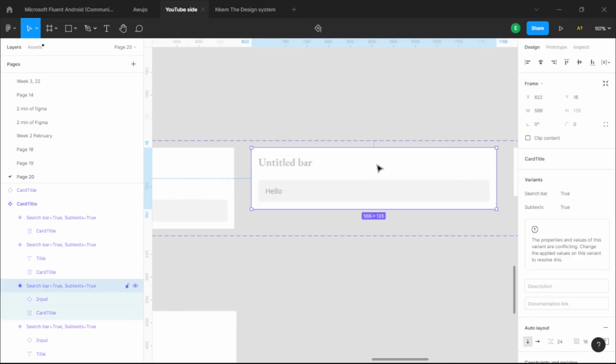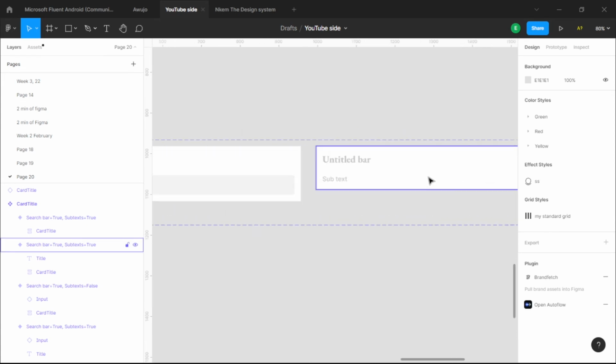Now you look at the second one. Search bar is true, it's present, but the subtext is not present, so it is not absent, it's false rather. Spelling is key, and whether it's uppercase or lowercase, know that it is case sensitive. If you are using all small letters, use all small letters. If you are using small and big letters, use that way. Spelling is key.